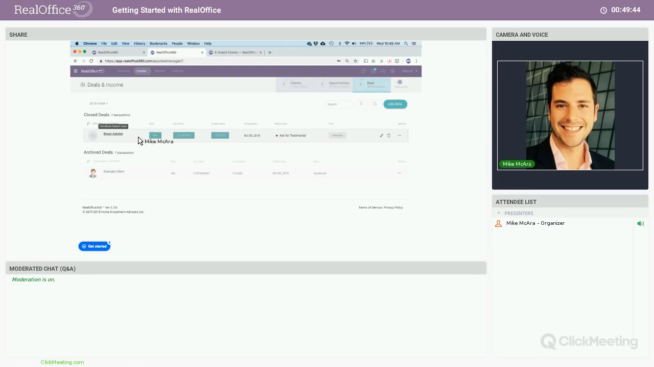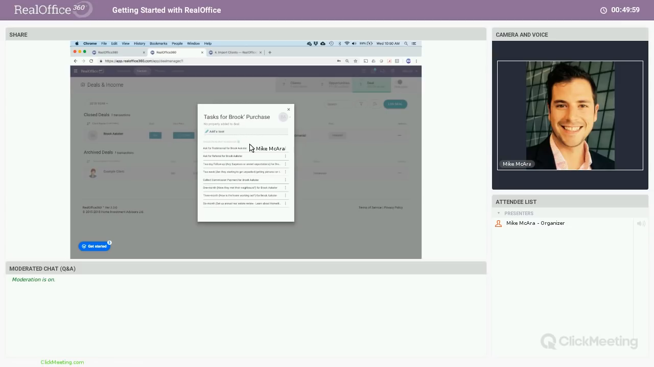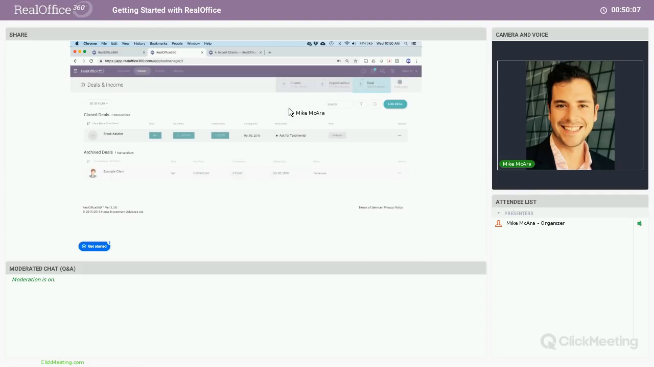So I just closed this deal with Brooke. It was a purchase. The price paid was 1.25 million. I earned this much in commission. There's the closing date. And now, just like those checklists on the cards, we've got these other ones. What's the next action? If I click on this, ask for testimonial, ask for referral, do a 2-day follow-up. These are all things you can now directly schedule either today or later, right from RealOffice 360.